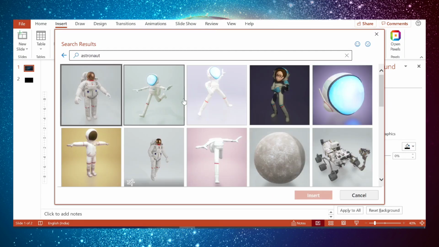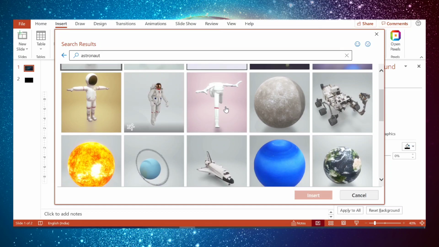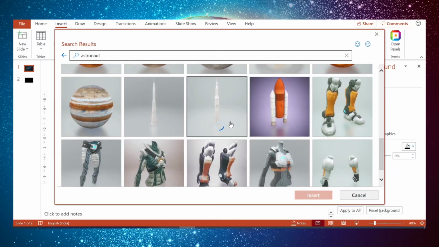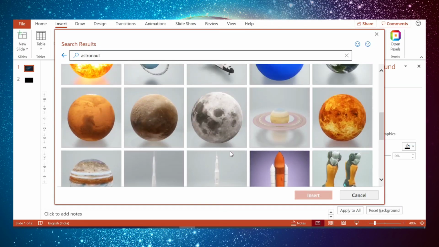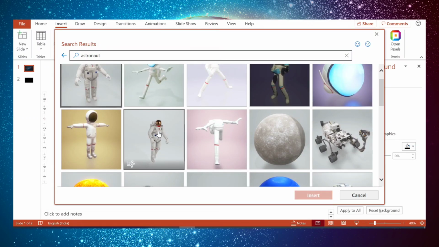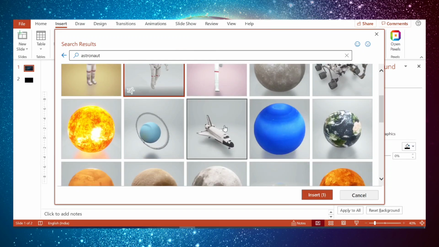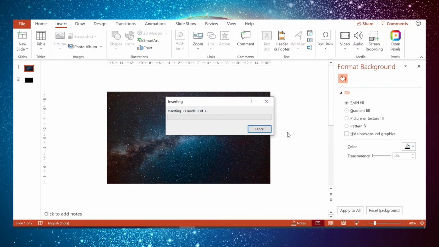We also need one astronaut, and here you will find lots of beautiful 3D elements in the result, but let's pick this astronaut, and let's pick this as well, and let's pick the Earth as well. Now click on insert, and it will take some time.